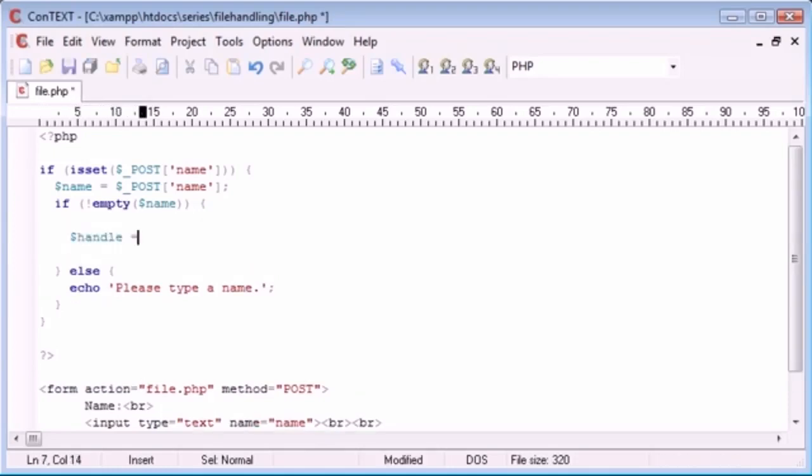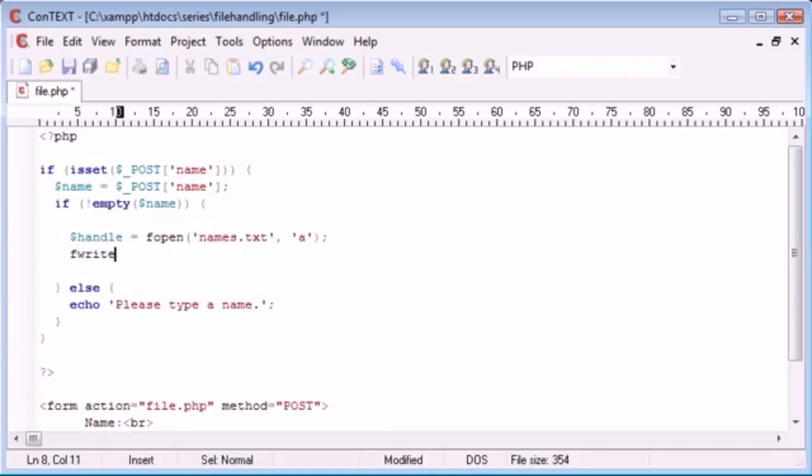We want to open up a handle, and we want to open names.txt, and we want to open this to append. Now what we want to do is fwrite, and we want to write to handle. So what data do we want to write to this? We want to write name. Now we want to append on a line break, so a backslash and n.